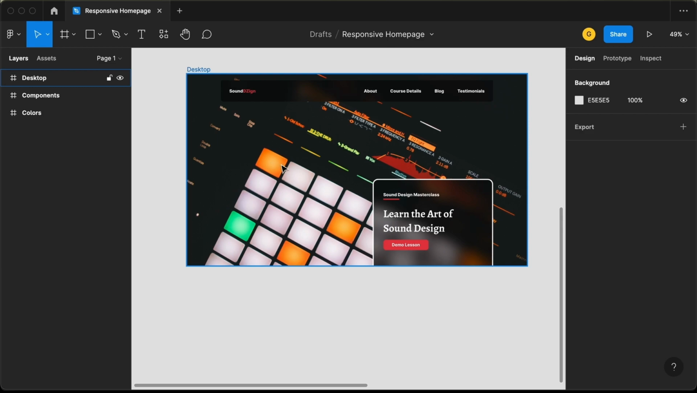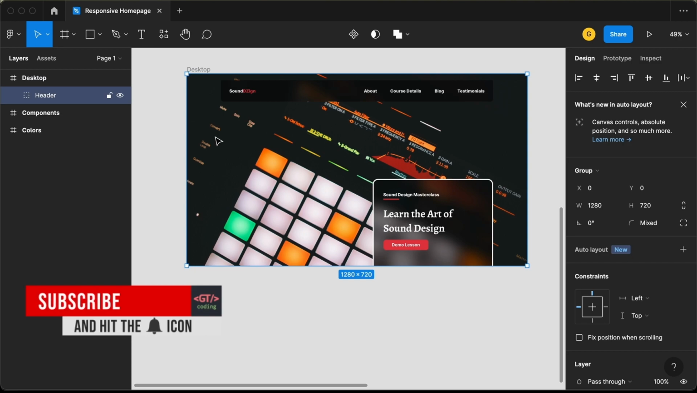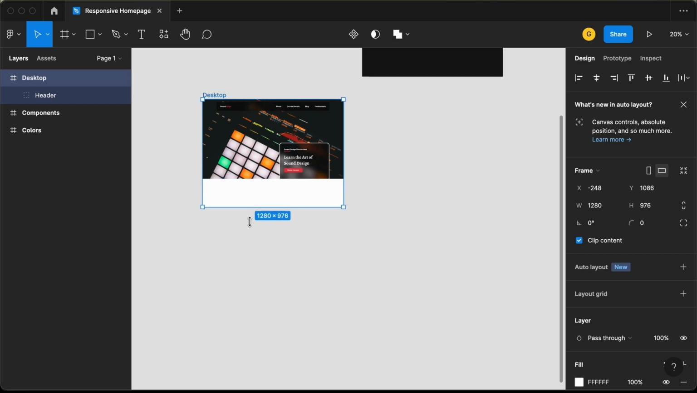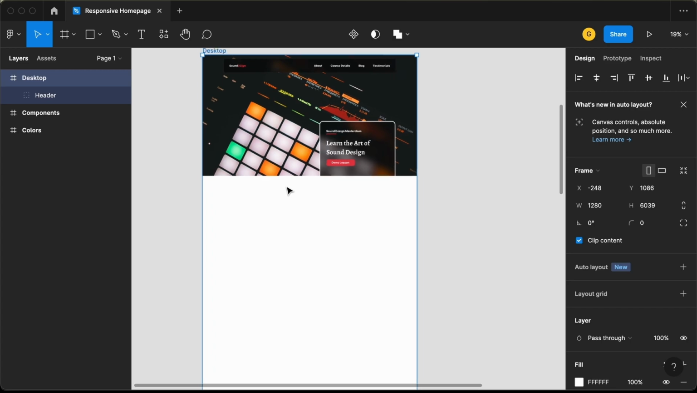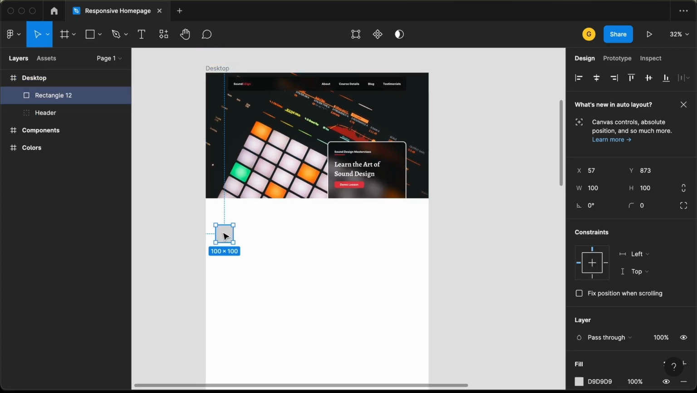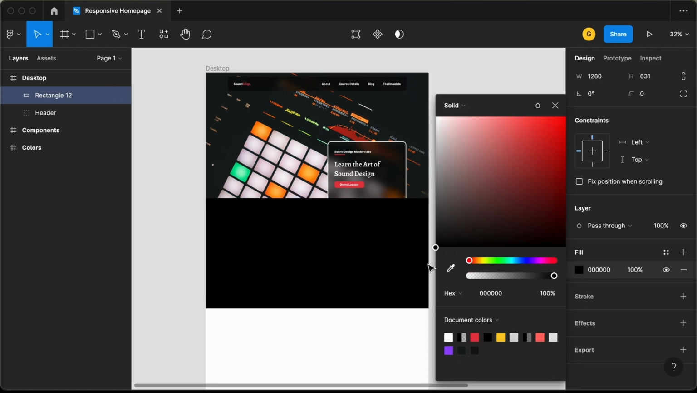Alright, first of all, let's increase the height of the frame. So let's select the frame and let's increase the height. So let's drag this down. Right now the first thing we will do is we will add a rectangle as a background. So let's select this rectangle and let's create a background. I'll just drag it across the screen and we'll just increase the height and let's give it a background color of black. So let's select this and let's scroll down, and in the fill I'll just select the black color.